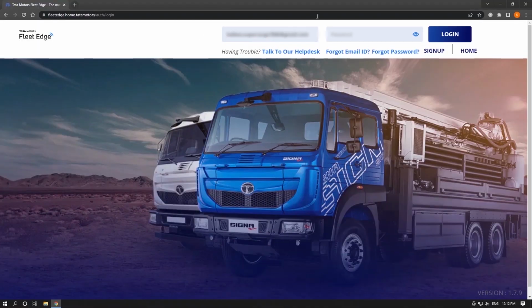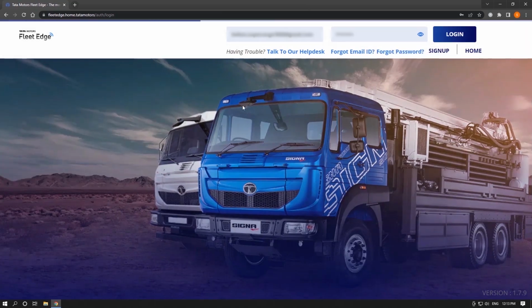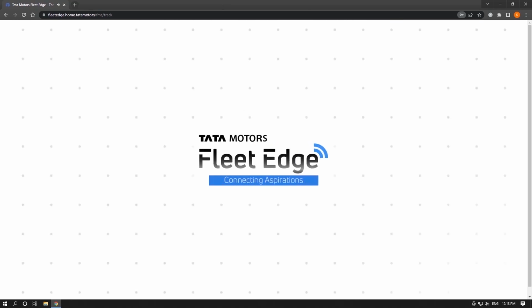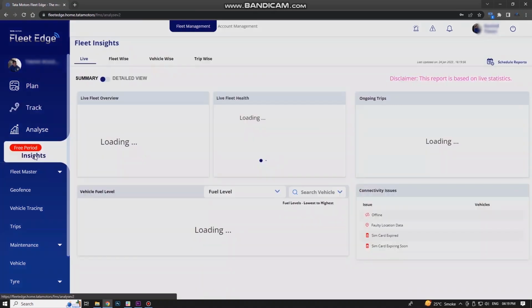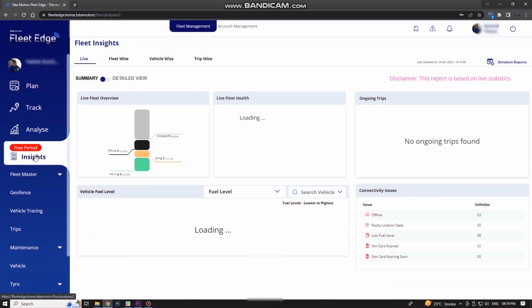The first step is to begin the application by logging in. Let us see what we can learn in the Insights section. First of all, you have to move from Track section to Insights section.